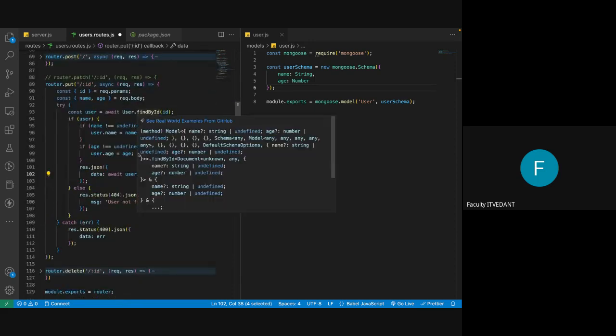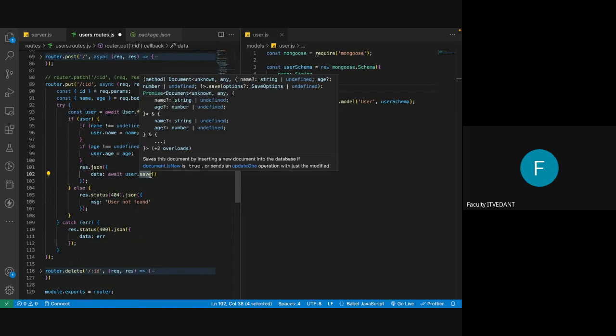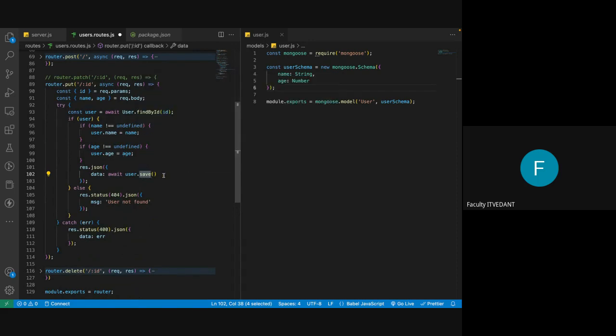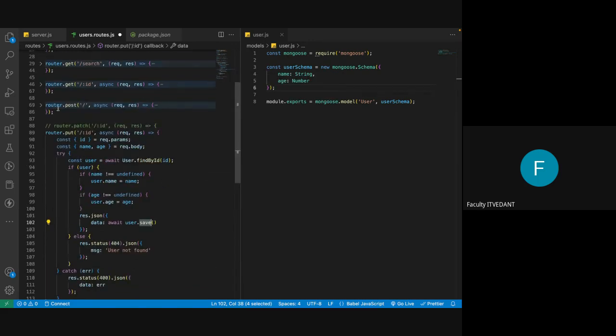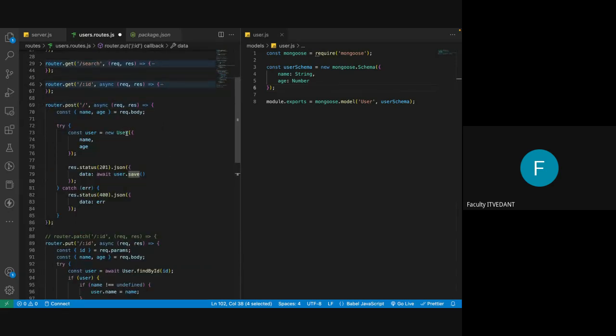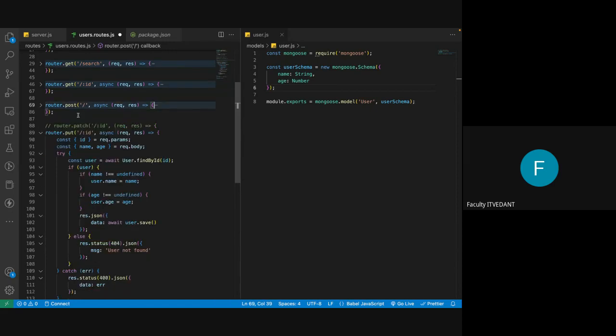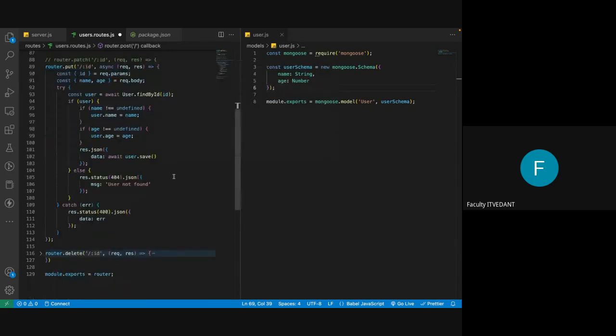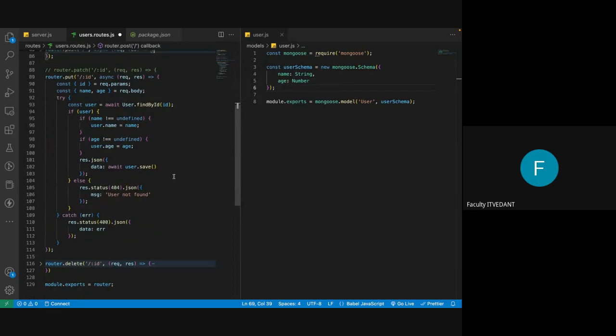If you are finding the user and saving it, then it will update it. If you are not finding it, and you are directly creating the object like this and then calling save, then it will create the user. But that's it. Now let's see whether your put or update thing is working or not.